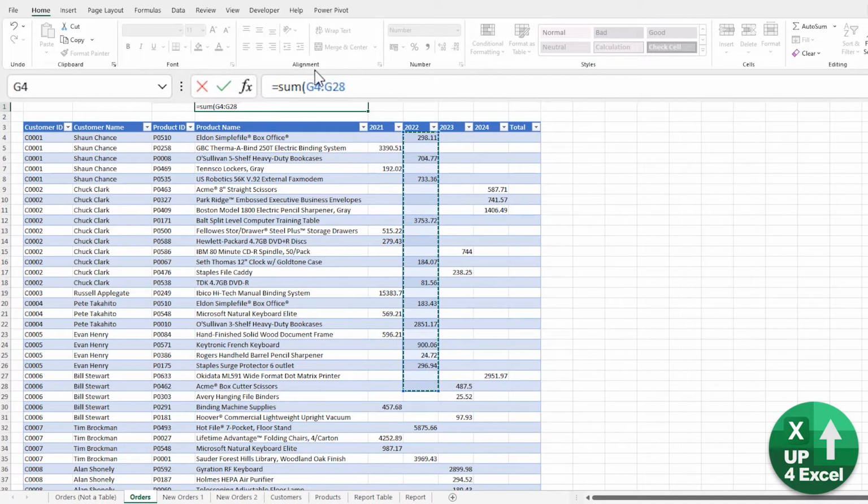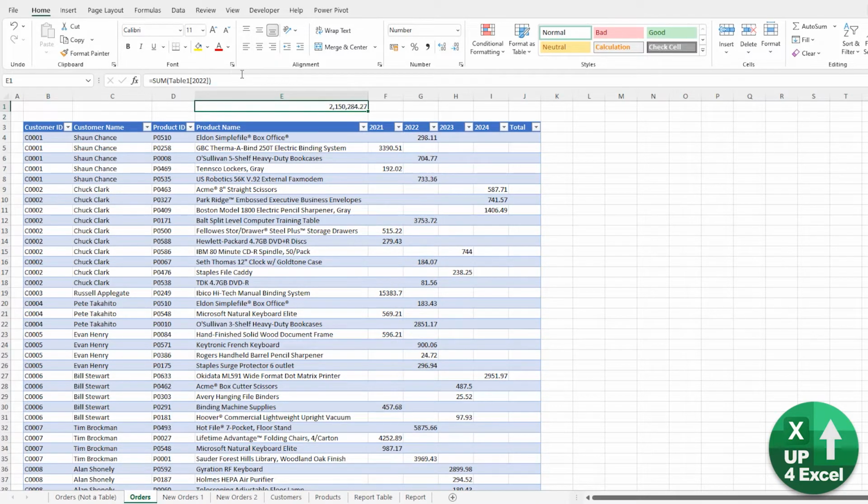But essentially what you get are cell reference numbers, in this case G4 to G28. But with tables, you get something a lot better. If I click on that, you'll see with that arrow it highlighted the whole of that column and put in Table 21 and then square brackets 2022. So in other words, the table name followed by the column name in square brackets. And just hitting enter on that will give me my total straight away.